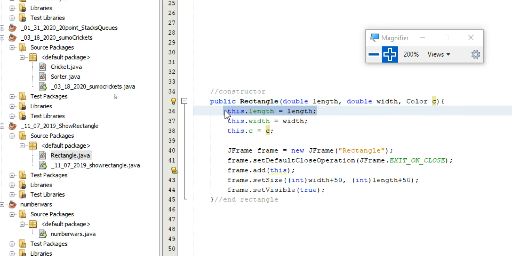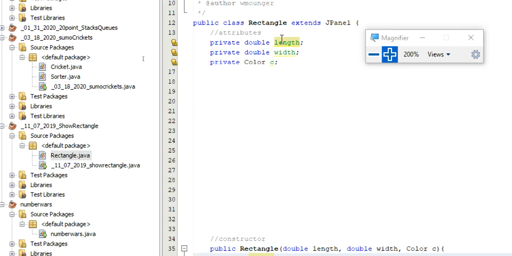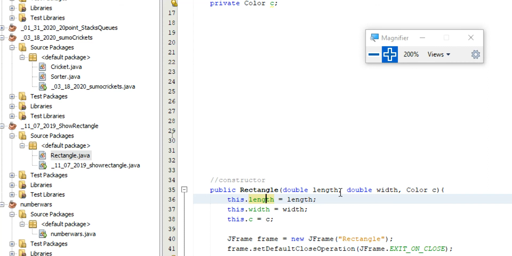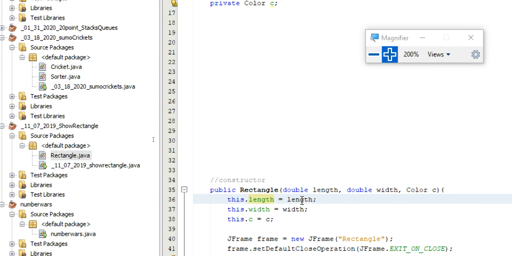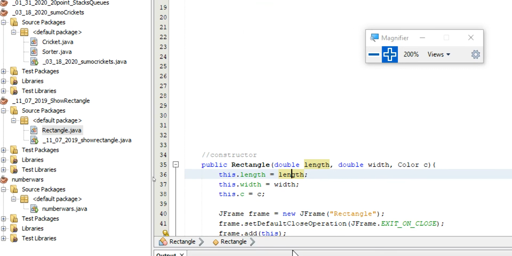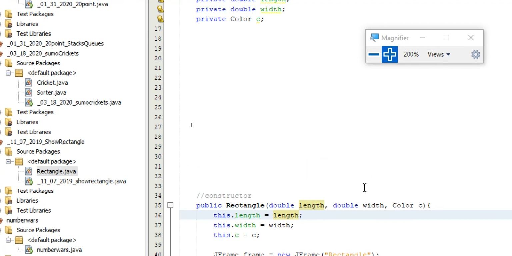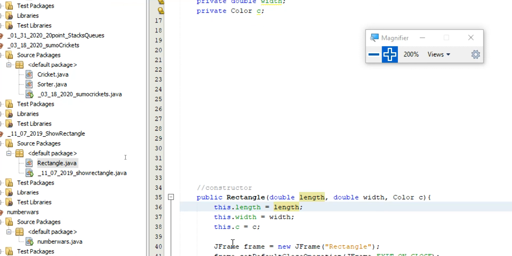Now, this section here, this.length equals length. Notice one's black, one's green. The green is this one up here. I could just make that an L and I wouldn't have to use this, but this basically just means this object's global variable up here. That's why the color is different. The black is the local variable, which is local here. So we can actually use the same name, but one's global, one's local in this case. I'm basically saying whatever length you give me, make the length that length. Whatever width, make this width that width. And whatever color, put that color in here.